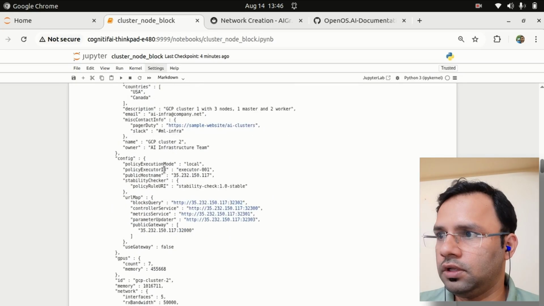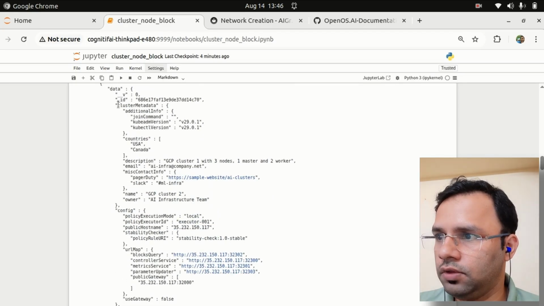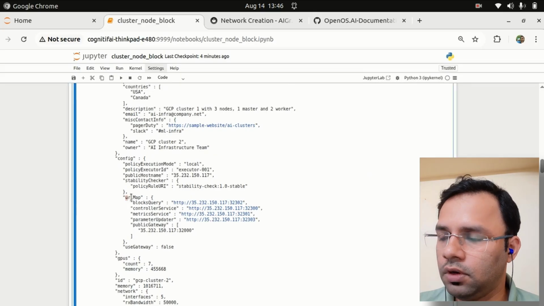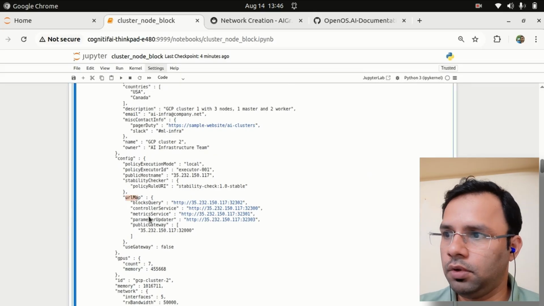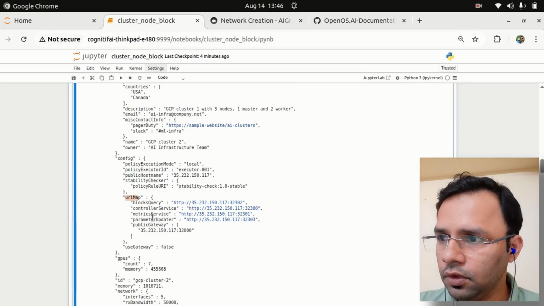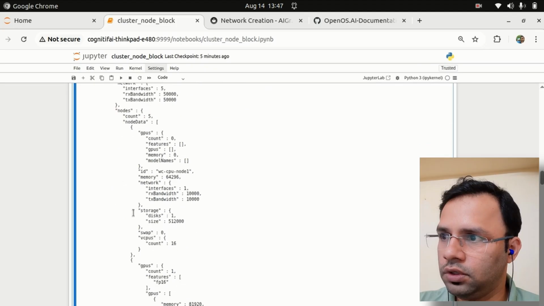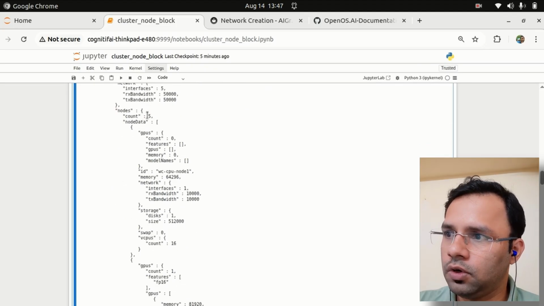So a lot of information, like this is metadata-related information, config. You have URL mappings, right? Those are internal components of the cluster, so those URLs are available here. And what the total number of GPUs in the cluster is, what the total memory in the cluster is, what the cluster ID is, network interfaces, nodes. How many nodes are there, and what each individual node's data is. You have all those details here.